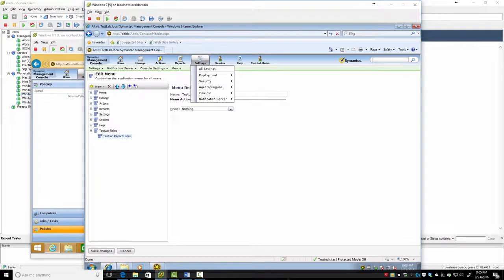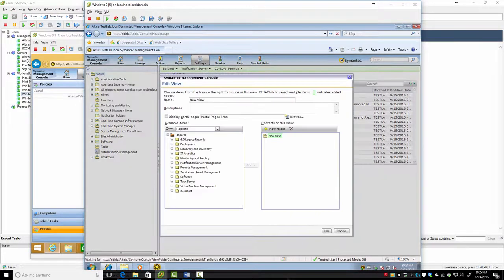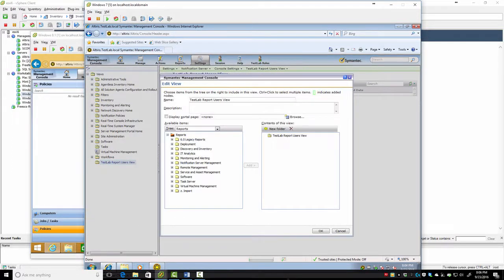When you want to do this, you go to console. They need a view, okay? So you go to views. Here's all the views out there. So let's go ahead, new view. We're going to call this test lab report users view. All right. We're going to save this. Okay. Right click, edit view, which we were already here.